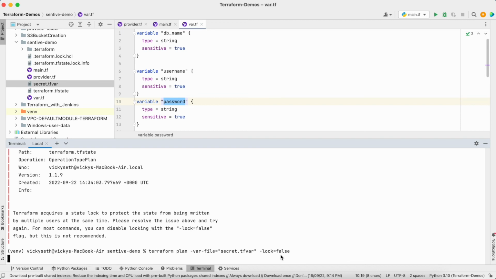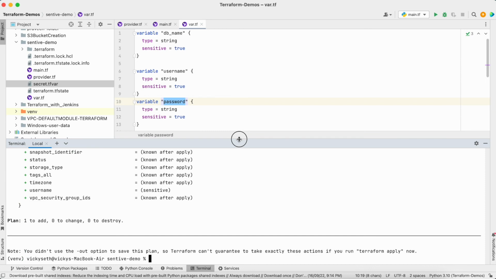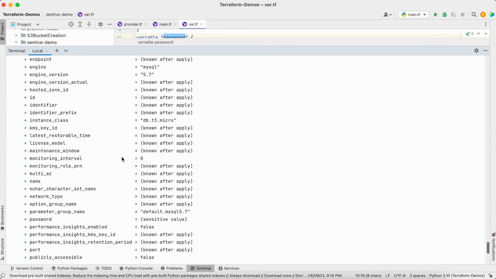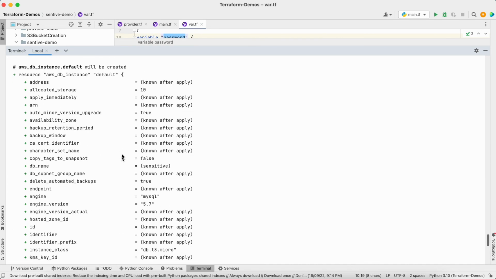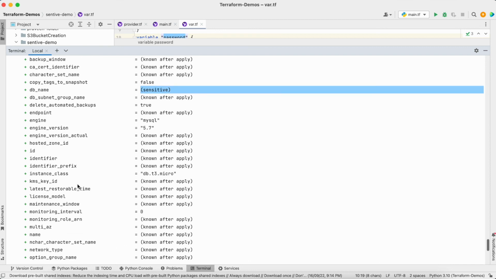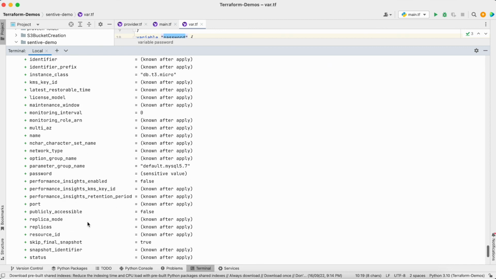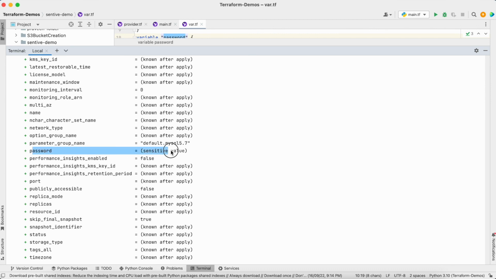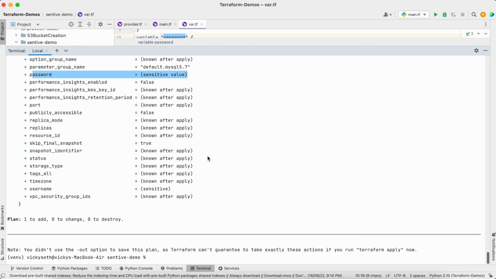Now let's wait for it to generate the plan for me. Now it has generated the plan. If I scroll up and look from here, it is telling me that it is going to create one DB instance, and where we have the password, we have a sensitive value. So it is an encrypted value. Now no one is able to see this value.